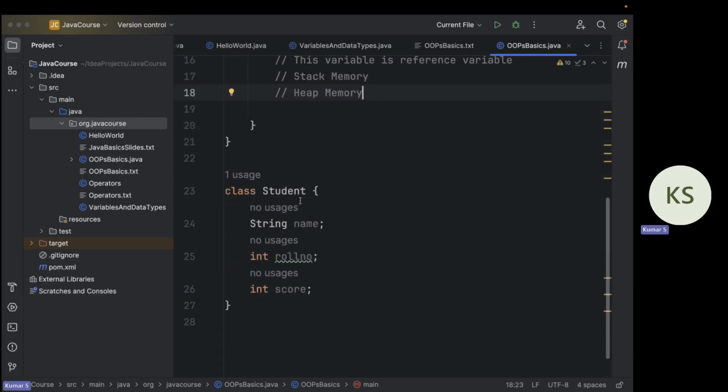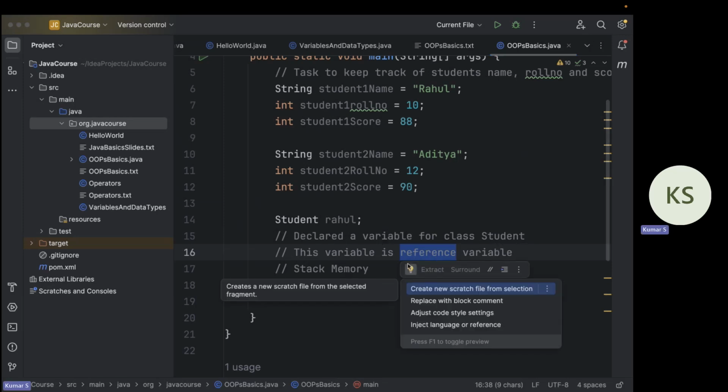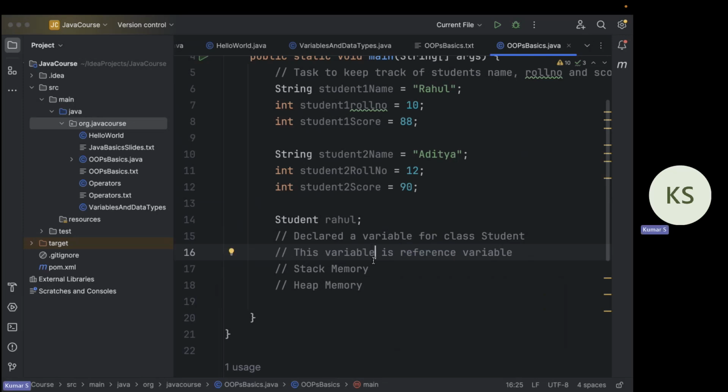Okay? So we have declared a class Student, we have seen the definition of a reference variable, and we have seen how to declare a variable for class Student. Now we are seeing two types of memory of Java, stack memory and heap memory. So what does Java store in stack memory and what does Java store in heap memory? Let's see stack memory and heap memory first.